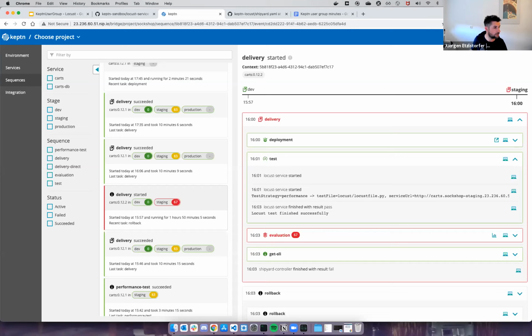So are there any plans to attach more than one file to the Keptn Locust run? I'm not sure if I understand correctly. Maybe that means test runs can be one after the other, and this is for sure possible.